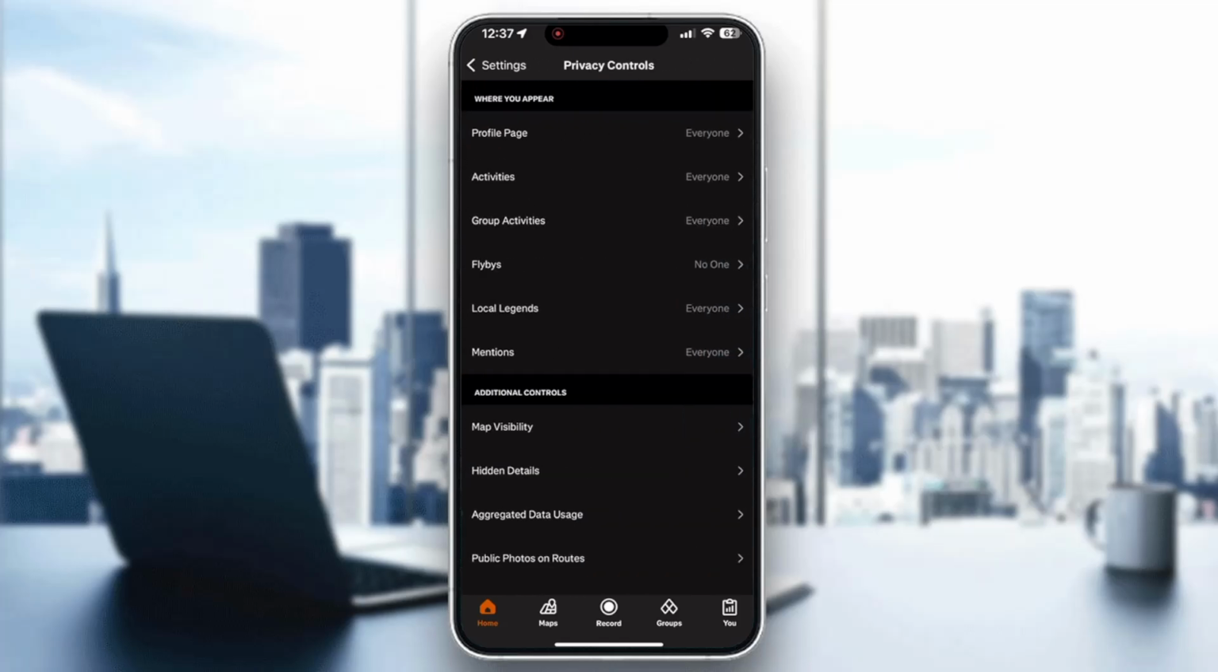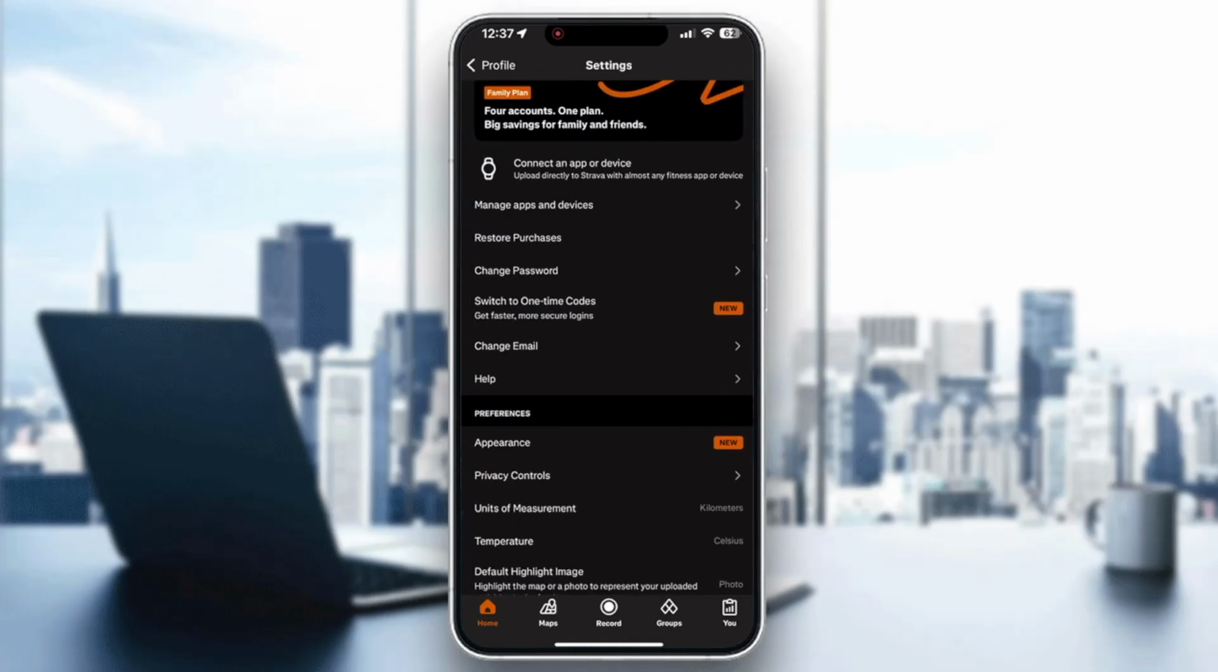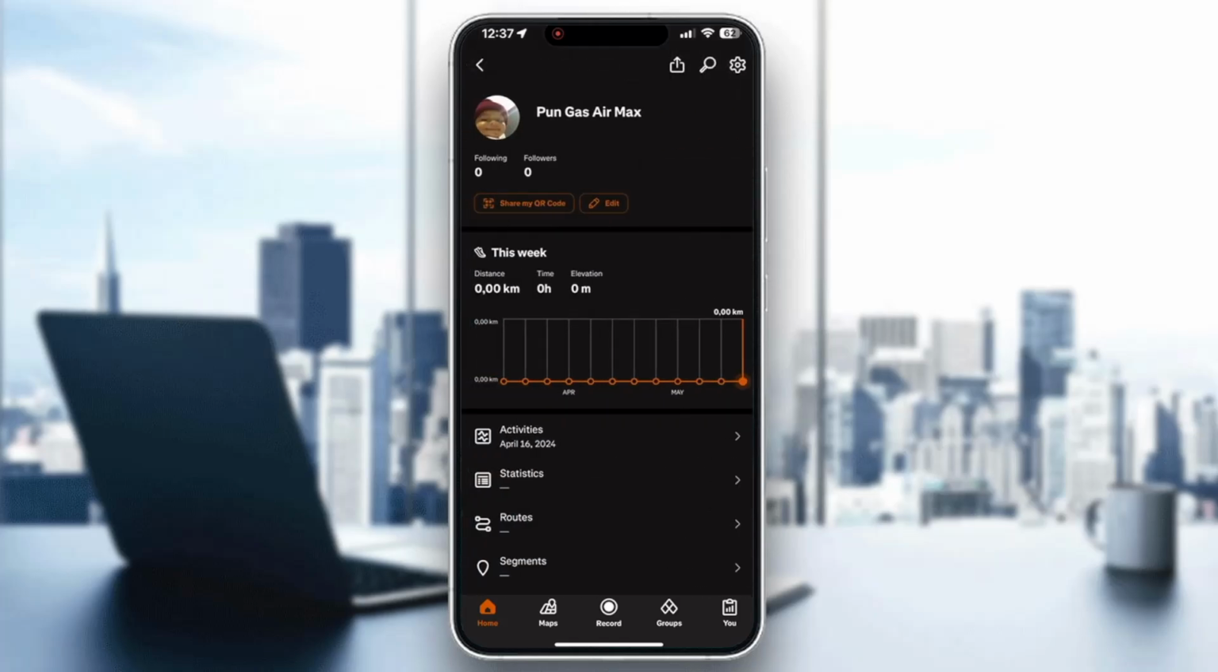So once you open up privacy controls, from here you can go ahead and take a look at your privacy settings. We can take a look at your profile page, your activities, and so on. All of that is going to be available right here to change however you wish. So go ahead and manage your settings, and once you're satisfied, just leave, and it's automatically going to save it, and it's easy as that.